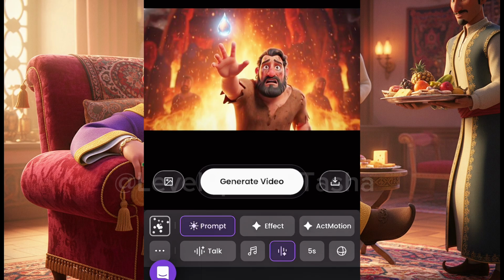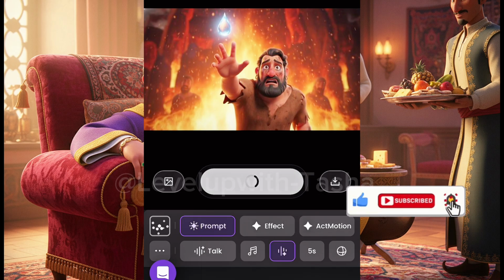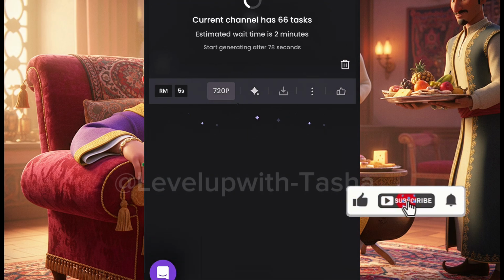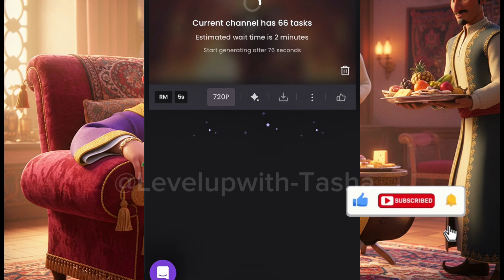Now you guys see, this is actually fast. It will not even get to up to 2 minutes. So it's showing me 2 minutes here, but it's not going to be up to 2 minutes, depending on the crowd or the people that are actively using the app at that particular time. So you guys, let's wait and see what it's going to give us.